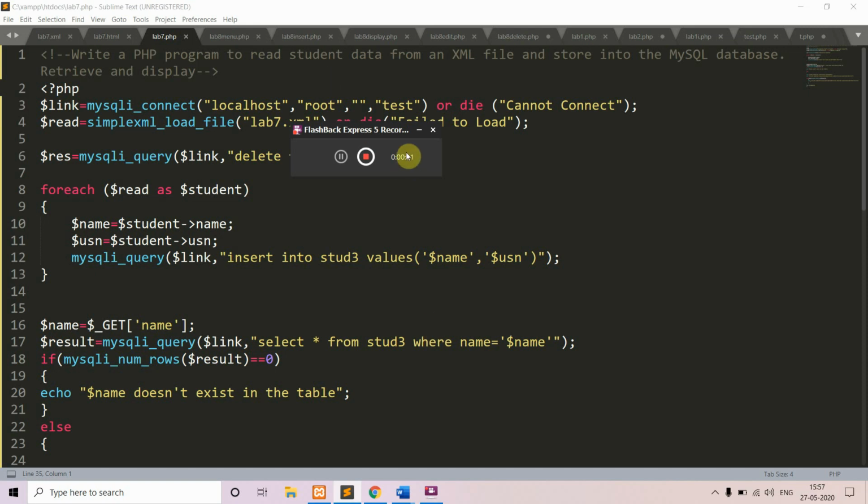We'll go to the 7th lab program, that is, write a PHP program to read student data from an XML file and store it into a MySQL database. You have to enter the name, retrieve the data and display it. So this is your program.